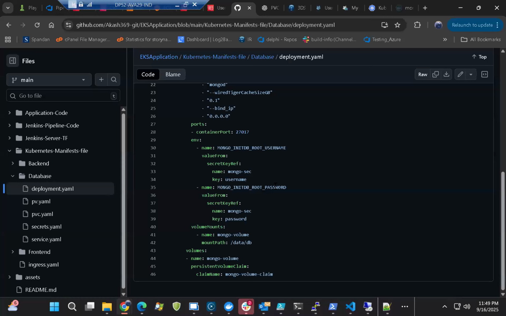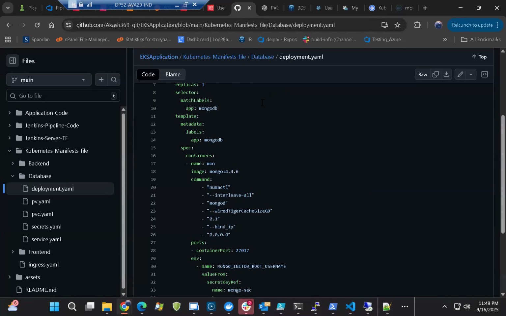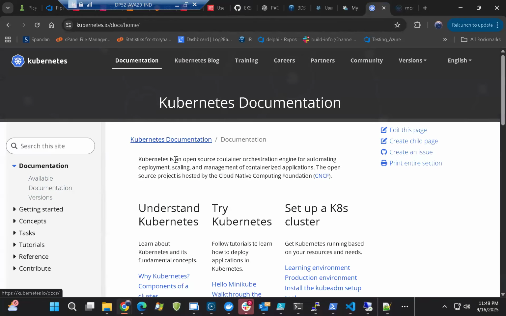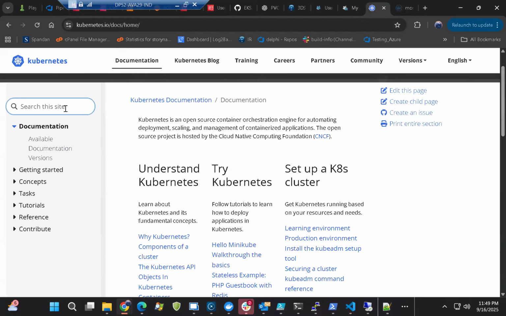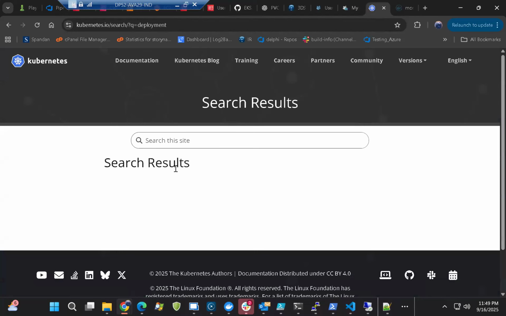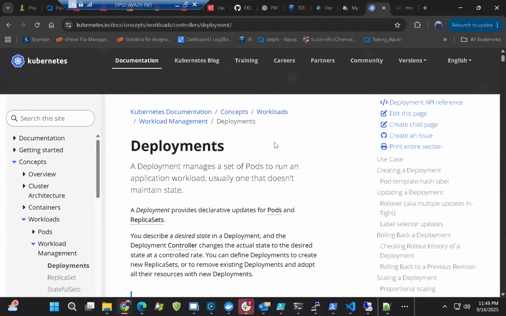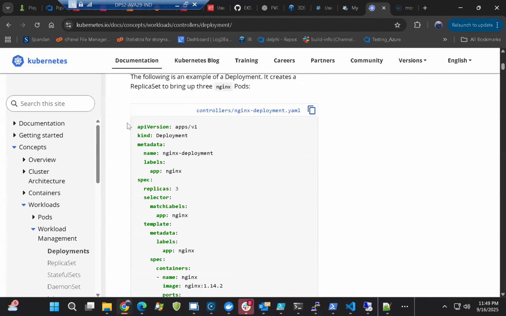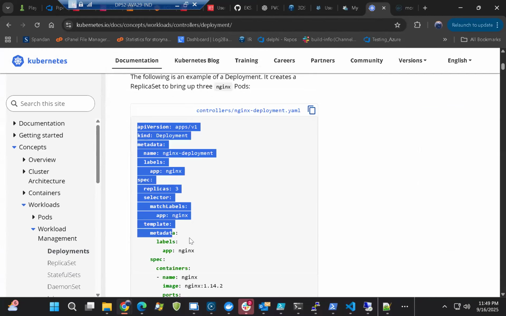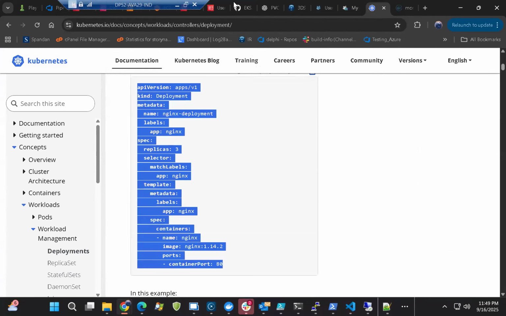Yes, Akash. If you want to get a pretty good idea, you can simply go to the documentation, just search deployment and press enter. They will provide you an initial template for creating this one, which is almost similar to the one that we created.